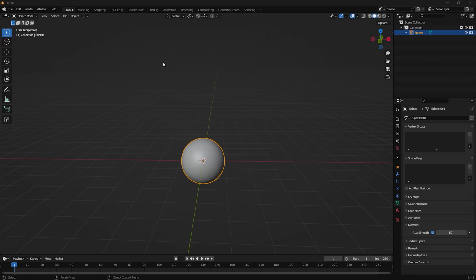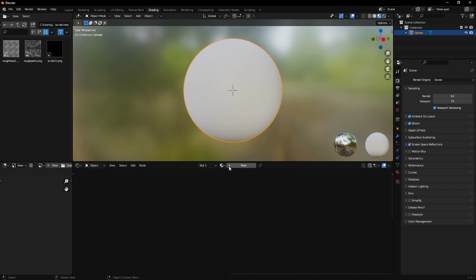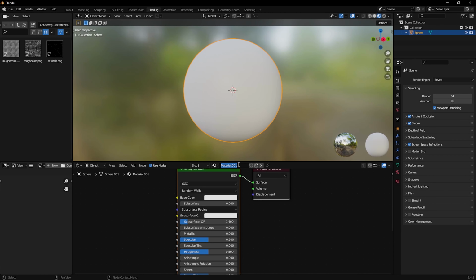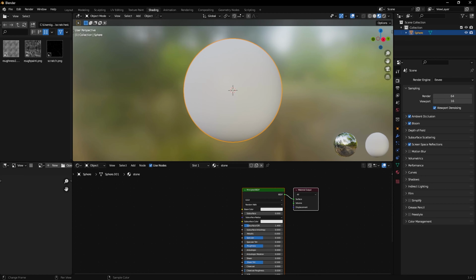Let's go to our shading panel. I have already added this sphere and everything just to skip that part, and let's click on a new material. Let's change this to stone. The first nodes that we're gonna add are a Voronoi texture and a noise texture. So let's add here a Voronoi texture and a noise texture.